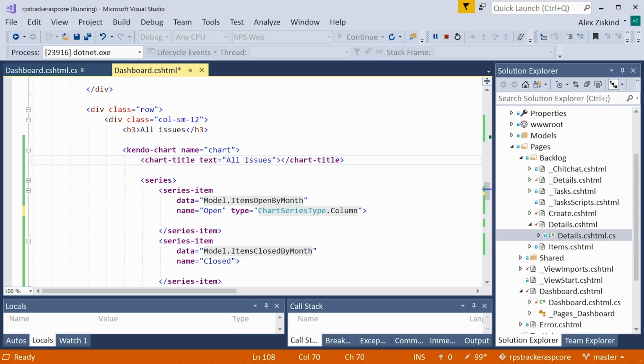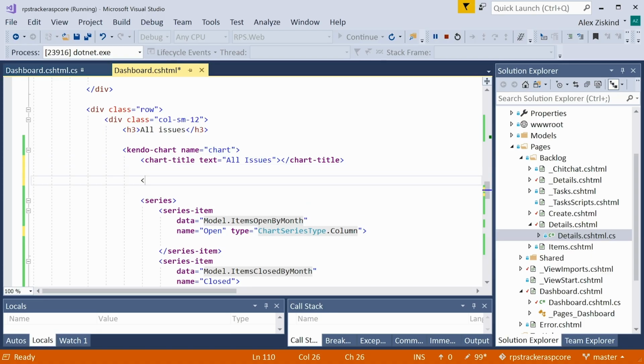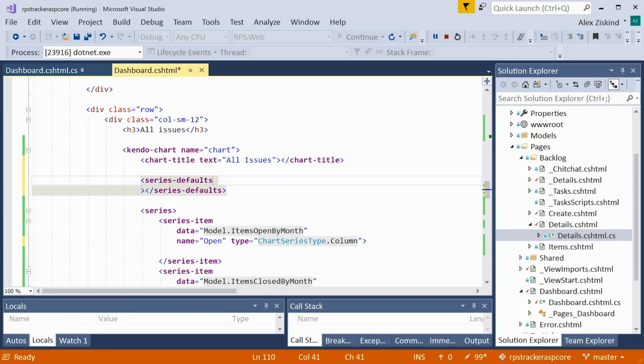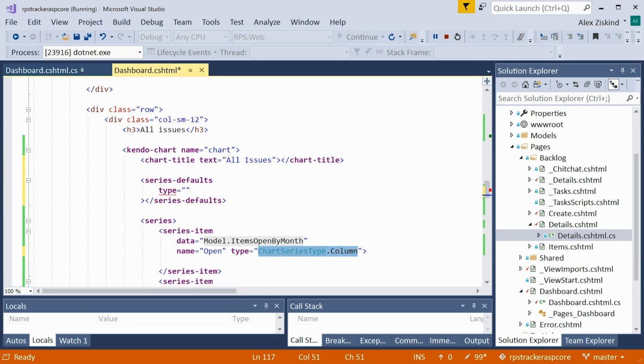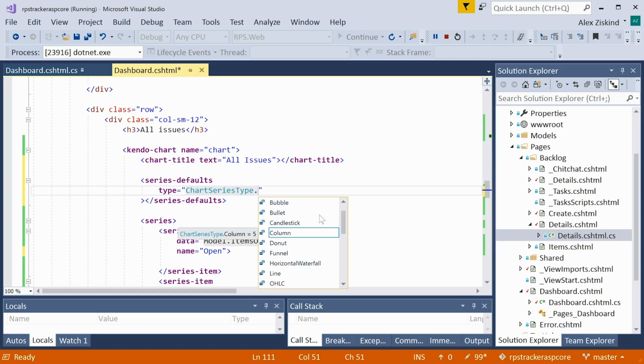So let's create another element inside of our Kendo chart called series defaults. So one of the attributes for series defaults is type. And I'm just going to go ahead and copy this right here, chart series type column. Actually, I'm going to cut it out of here and paste it into the series defaults type. And I can just delete this type. Now I can control all the series just by changing this type up here in the defaults. So for example, let's take a look at bar.